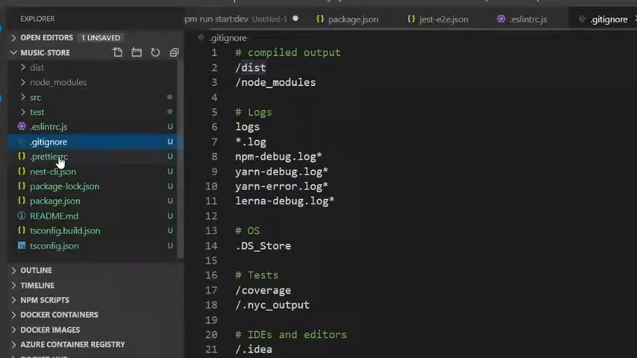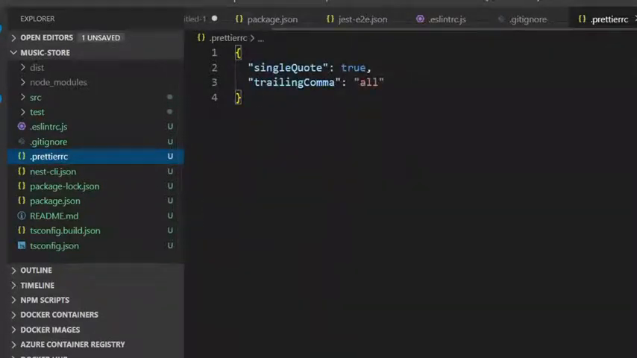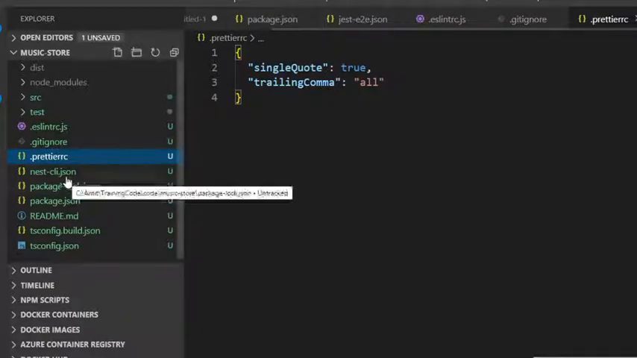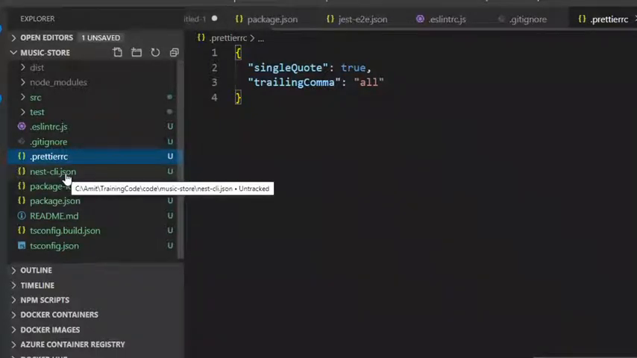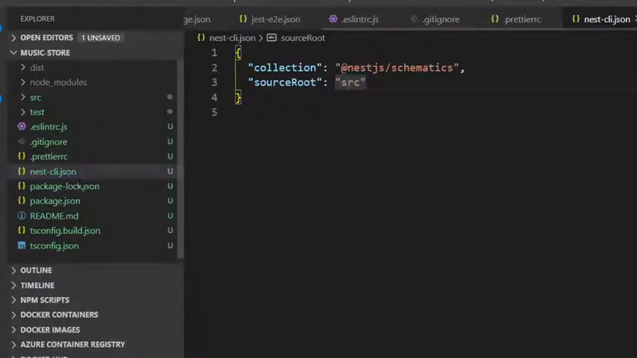Next, prettier. This file is basically for code formatting. If you have extra spaces or extra lines, when you save the file it will automatically format your code, which helps make our code cleaner and more readable. Next, the nest-cli.json file is the command line tool configuration file, which the NestJS framework uses internally.